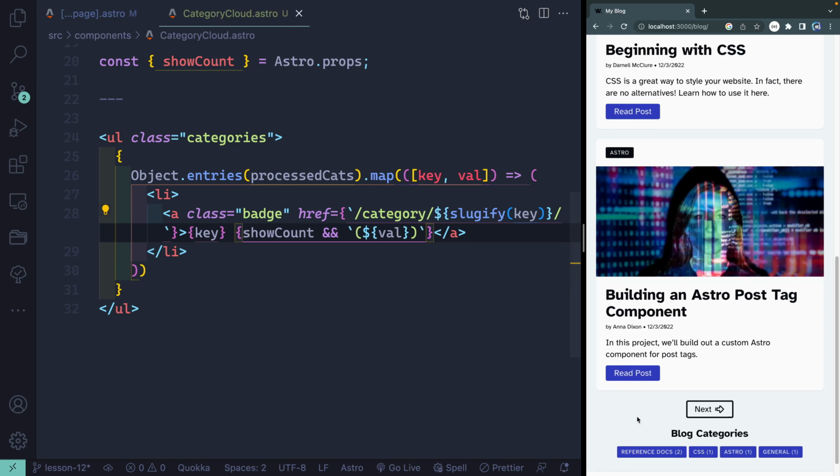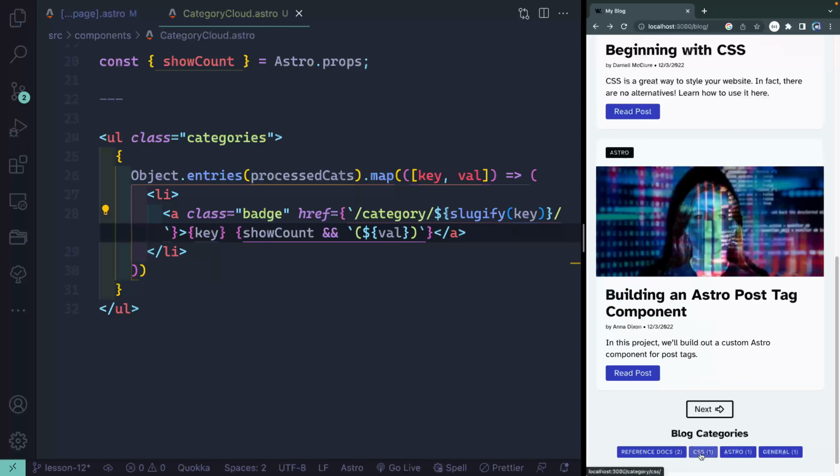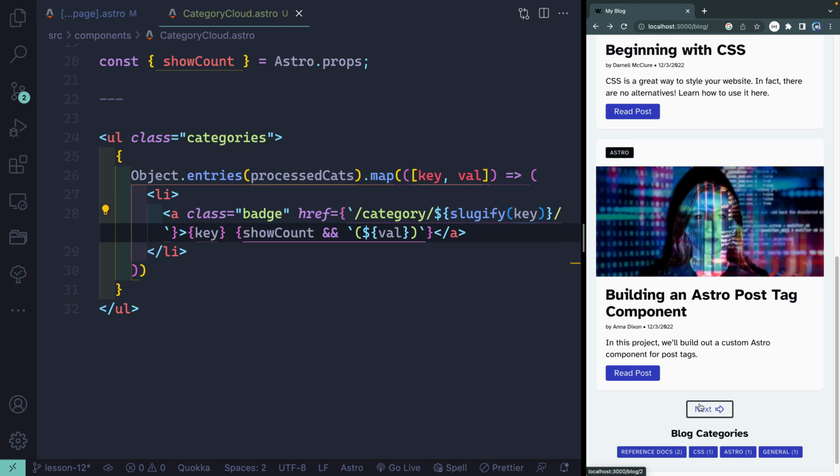So you can see down below now, I have 2 and 1 and 1 and 1, so I know exactly how many are there. And if I click on these, they should show me those two posts, and it should be the same. So there's 1, there's 1, there's a general. Okay, so it's the exact number I would expect.